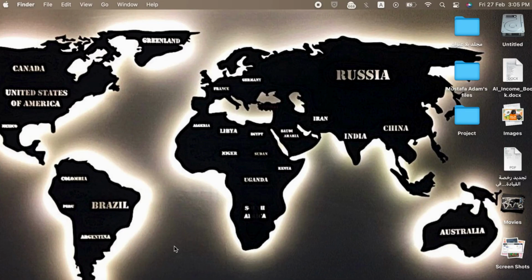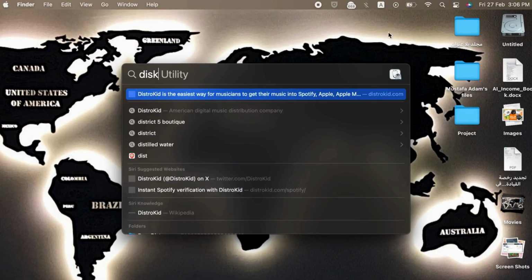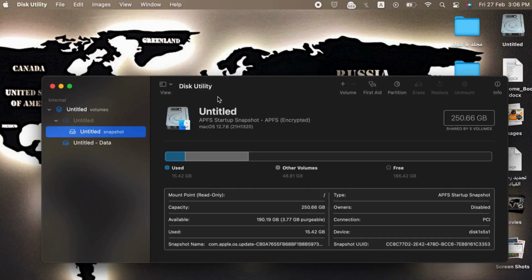We're going to guide you through how to lock a folder in MacBook Pro, Air, or iMac. Now, what you're going to do first, you're going to just hit the search bar at the top and type disk utility, right? Press the first search result.